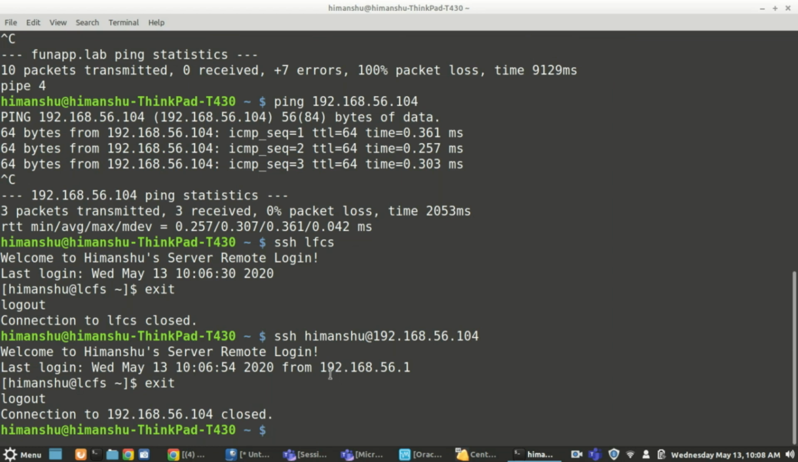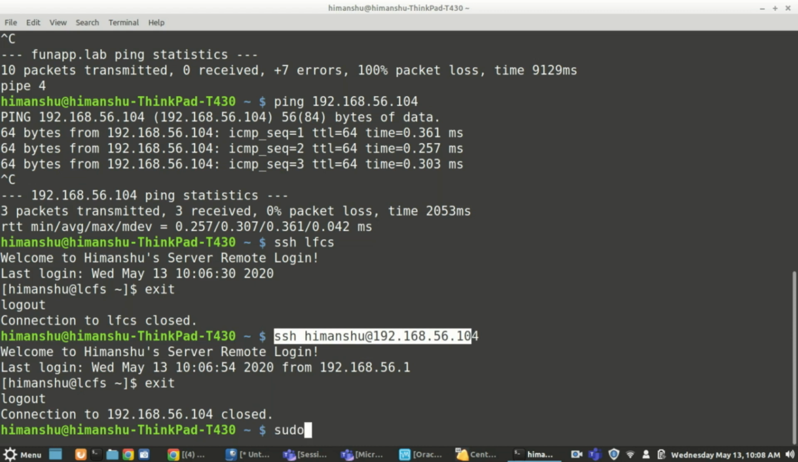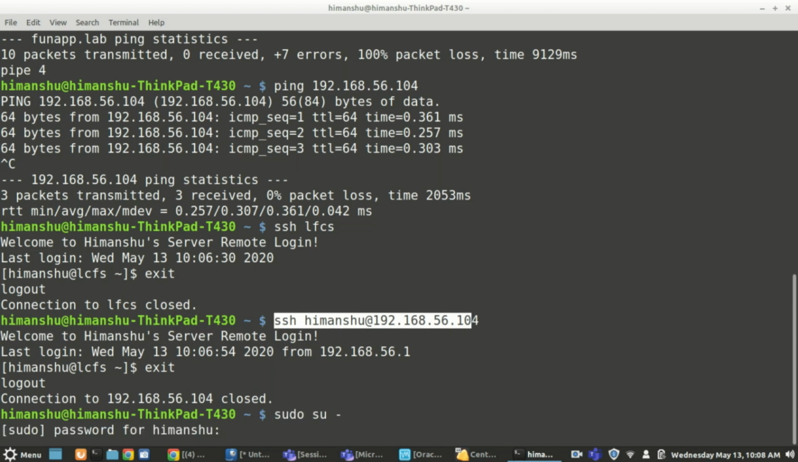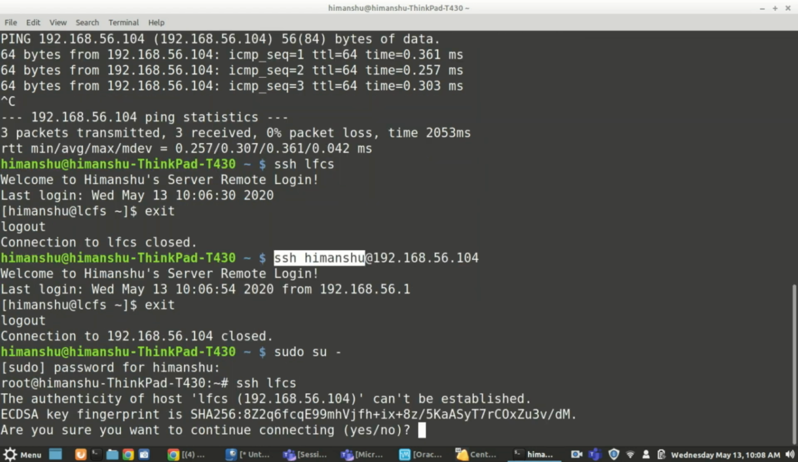Any questions in this? No, Himanshu, understood. Okay. So remember, by default it will ask for a password. Here I have mapped the keys, so that's why it is not asking for any password. Let's say if I just do LFCS, let me see if I have mapped. So see, first time I'm connecting from root to root LFCS. By default I have not given any username, so it will pick the root user to connect to LFCS.